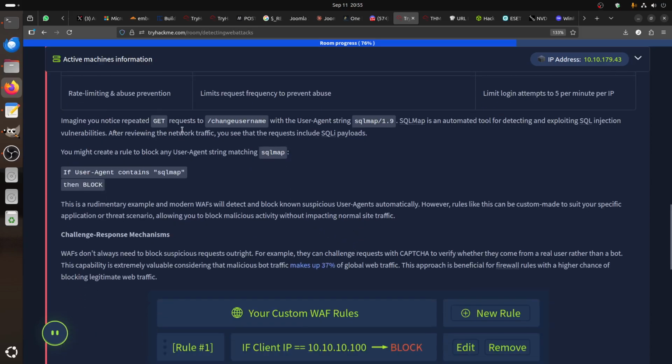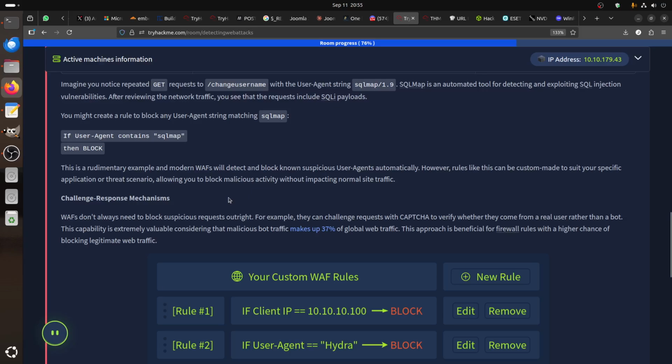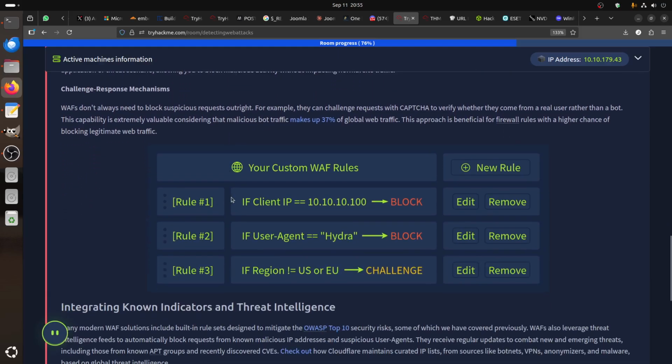Imagine you notice repeated GET requests to an endpoint changing usernames with the user agent, for example SQL map. So now you create a rule: if user agent contains SQL then block. You can get the point here. WAFs don't always need to block suspicious requests outright. For example, they can challenge requests with a captcha to verify whether they come from a real user rather than a bot. This will be extremely valuable considering malicious bot traffic makes up 30% of global web traffic.